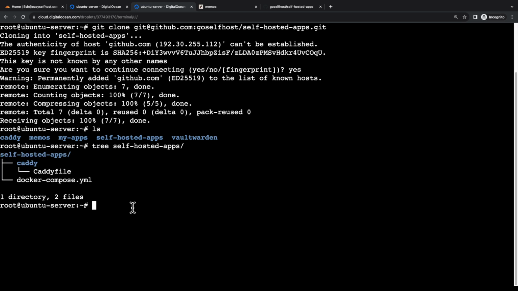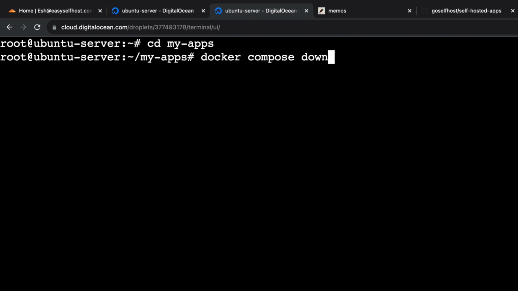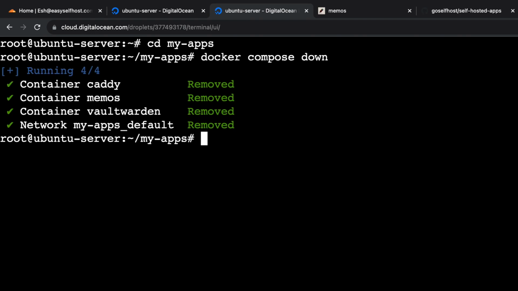To use the new compose file in the repository, we need to first bring down the old compose file. Let's go to the My Apps directory, which has the original Docker compose file. And here, let's execute docker compose down. And now all the containers are stopped and removed.